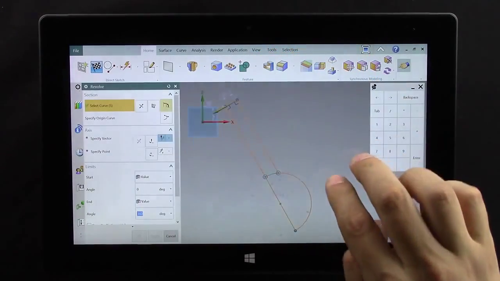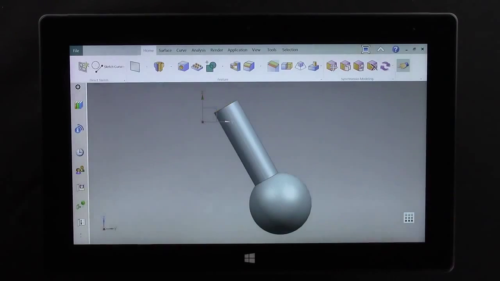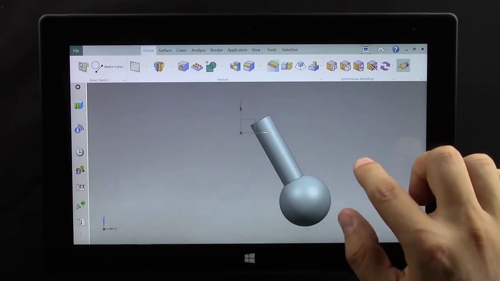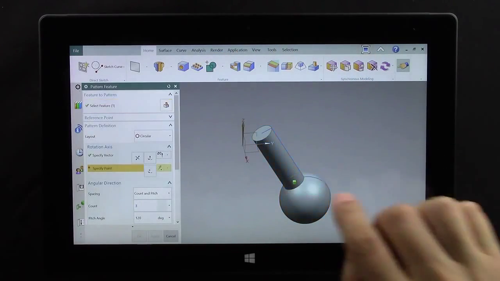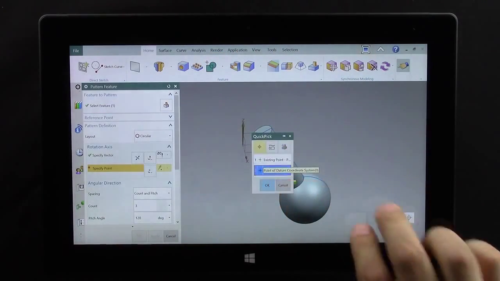Now what we want to do is revolve this around that left line and select the line, double tap to complete. We actually want to make three of these. So we're going to go ahead and do a pattern. Select it, and again, use Quick Pick to select the origin.